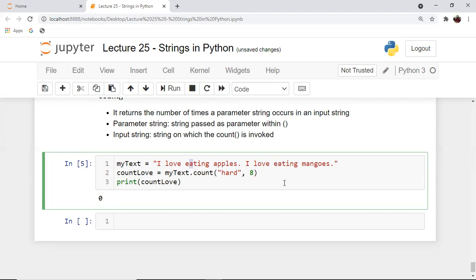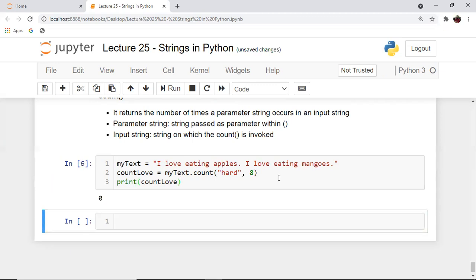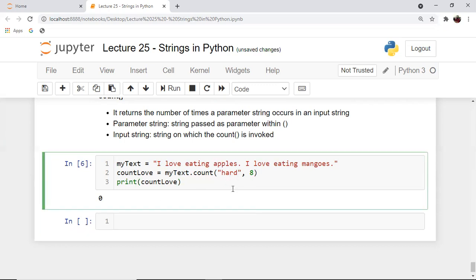And let's say I don't mention the end parameter. Then what will happen? It will go up to the end of the string, because by default, it searches till the end of the string. Let's try to execute this. Can you see? I'm getting 0 because I'm searching for this term hard, which does not exist.